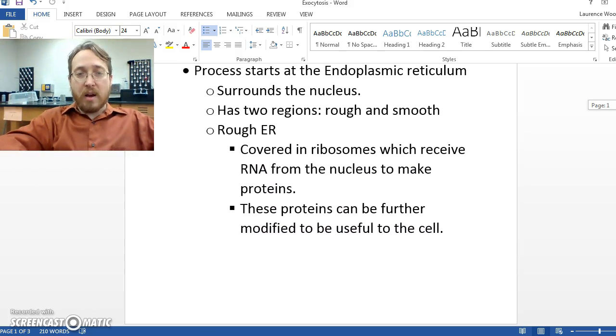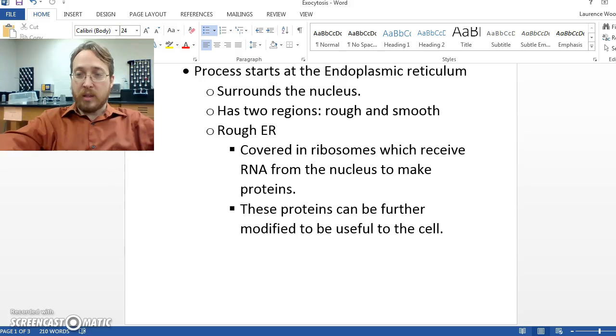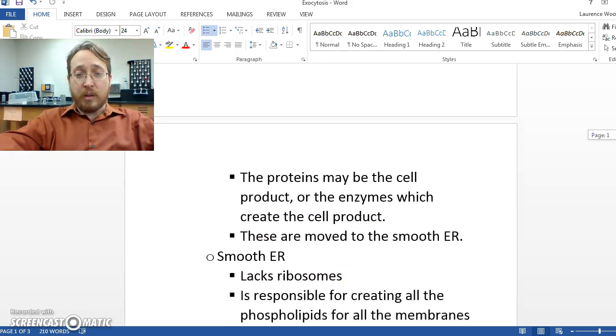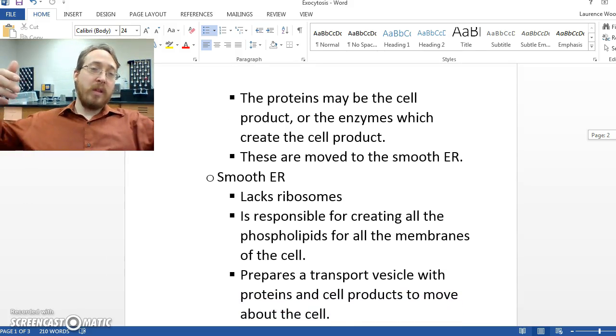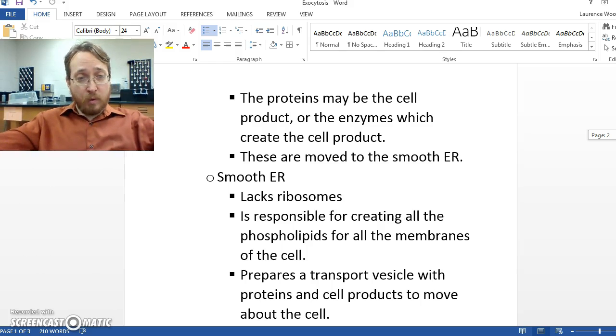Now, this process starts in the endoplasmic reticulum, which surrounds the nucleus and has two regions, the rough and the smooth region. The rough ER is covered in ribosomes, which receive RNA from the nucleus to make protein. These proteins can be further modified to be useful for the cell, and the proteins might be the cell product themselves, or enzymes which will later create the cell product. These are then moved to the smooth ER.